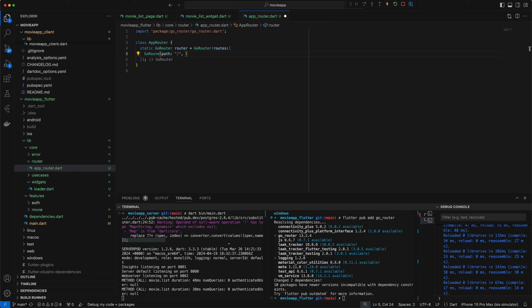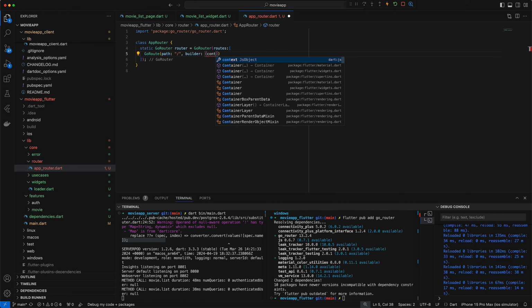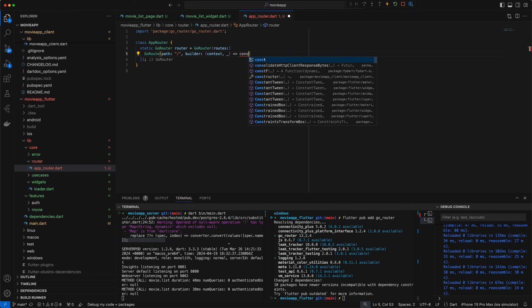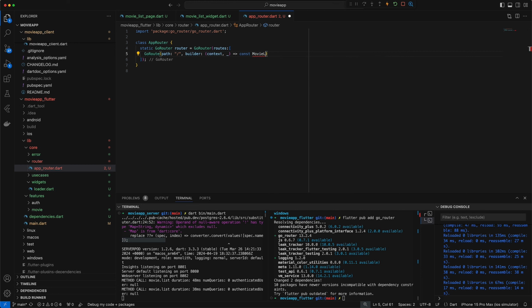And we need to give it a builder to tell it what to do when this route is hit. That takes context and state, which we're not going to make use of in this one, so I can just do an underscore there. And we want this to actually return the MovieListPage like this.